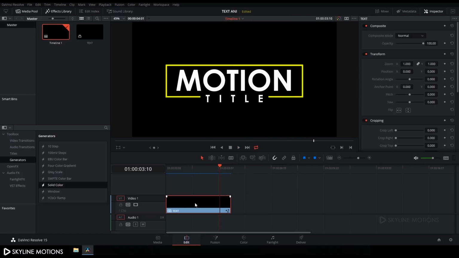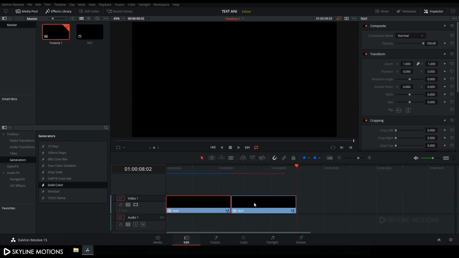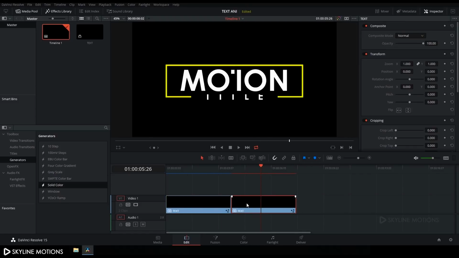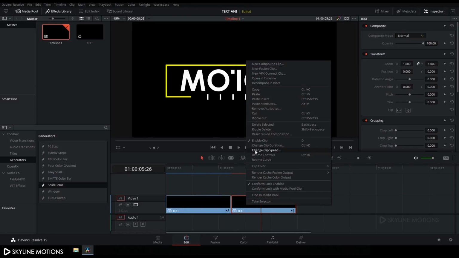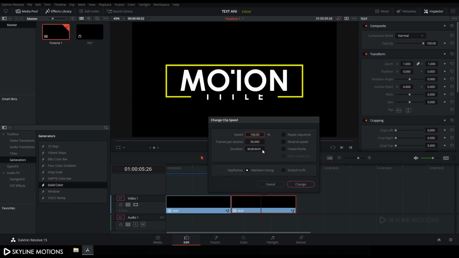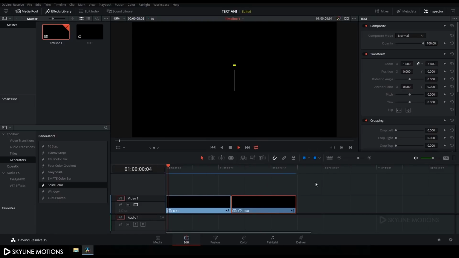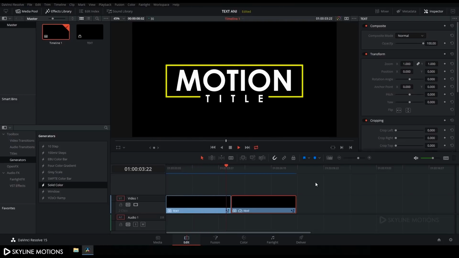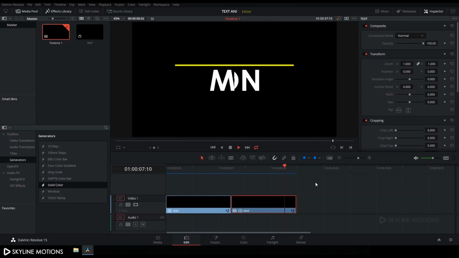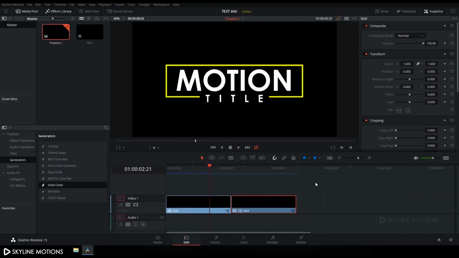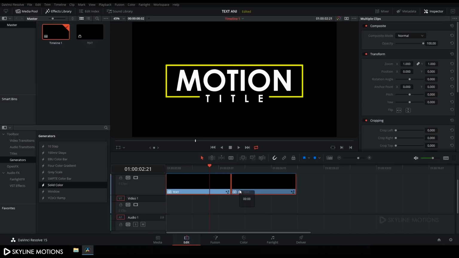Okay, now select this text layer and hit Ctrl C to copy and create a duplicate of this. So just hit Ctrl V to paste and select this second one and right click and click on change clip speed and check this reverse speed and click on change. Okay, now let's play this. Alright, so it's looking nice. And now let's apply this text on a background. So just select both layers and drag it.